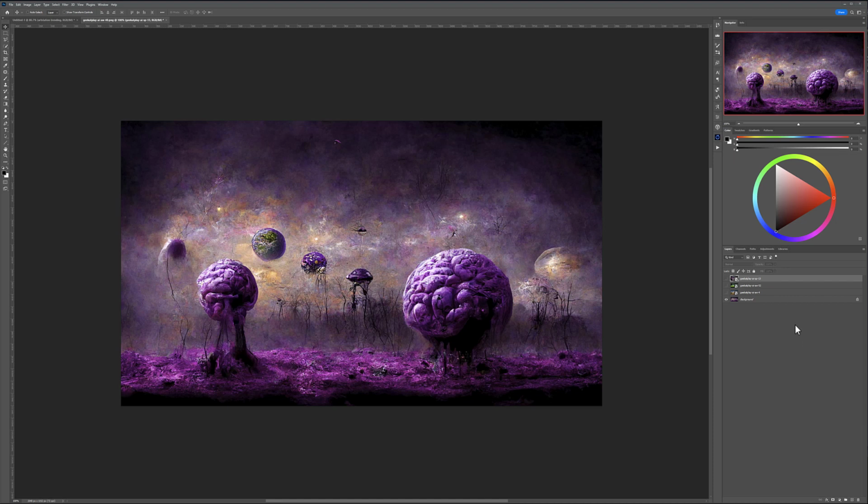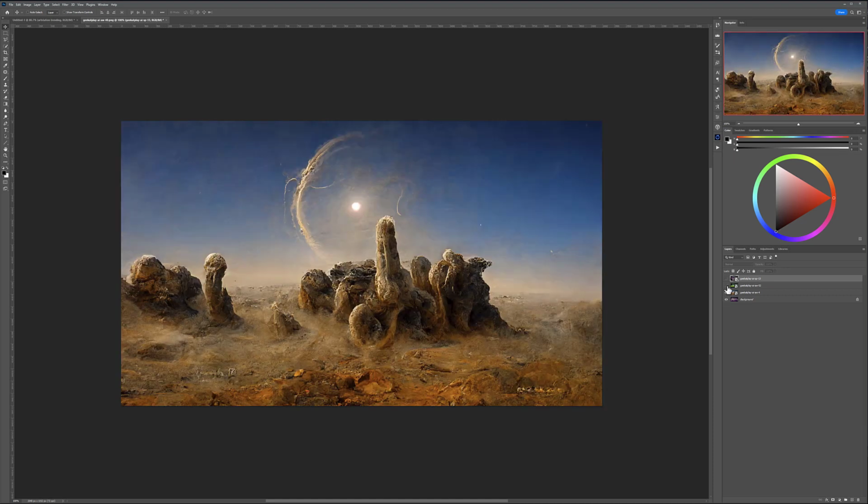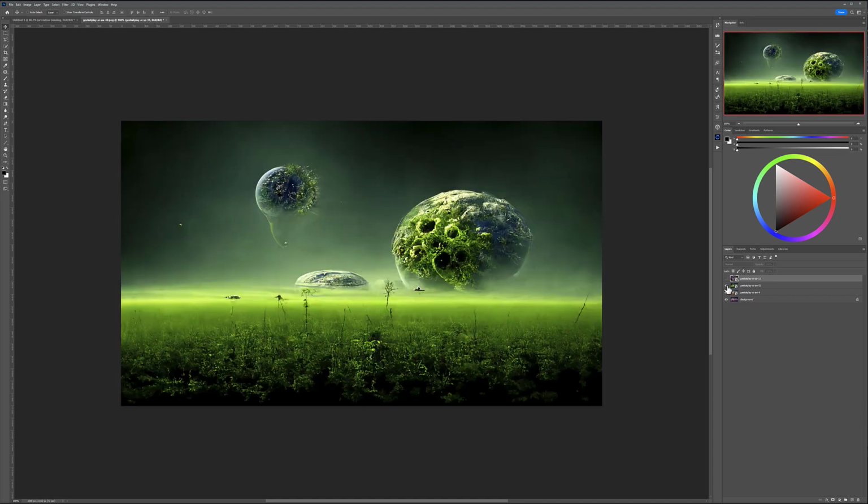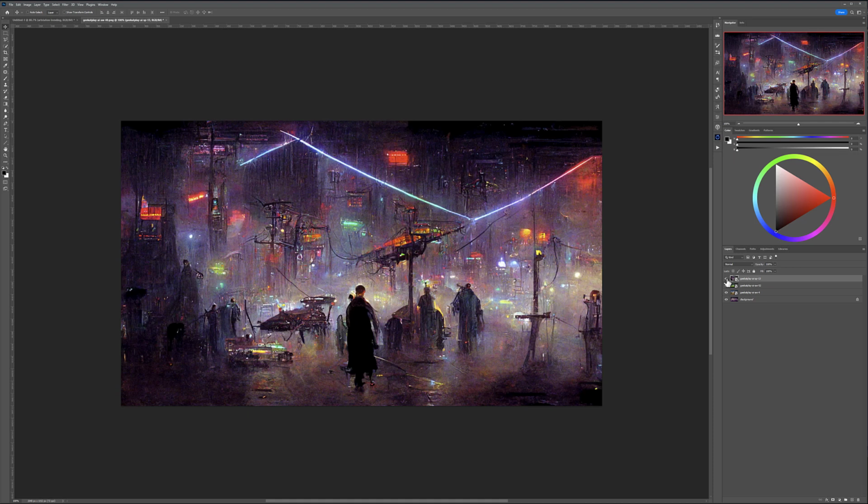From this point, if you want, go ahead and try to create something new. Create these alien worlds, just different colors, different things, or cyberpunk, try different ones. They actually come up very good, so you can play around and see what MidJourney will create for you.